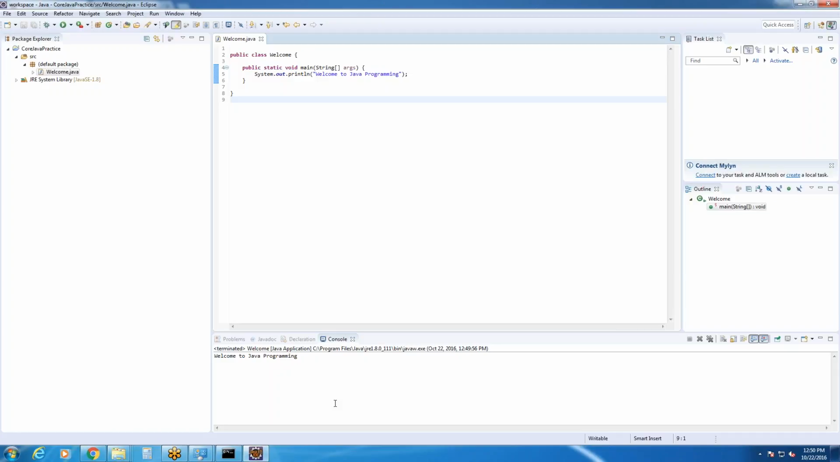So what actually happened behind the scenes? Now if you go to your workspace folder, go to C drive.